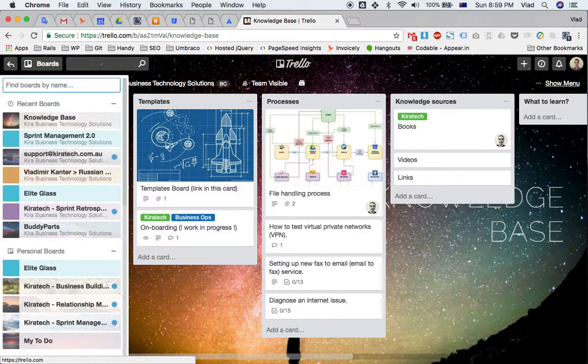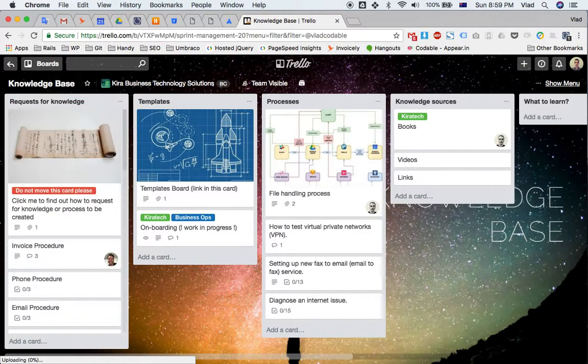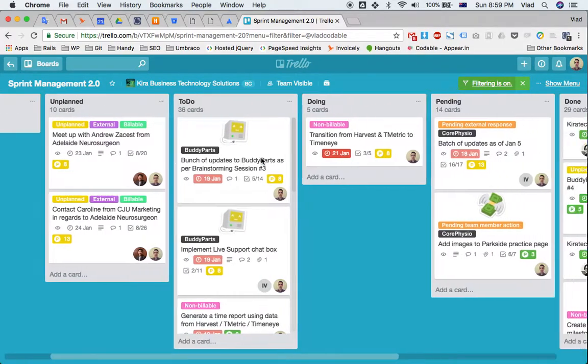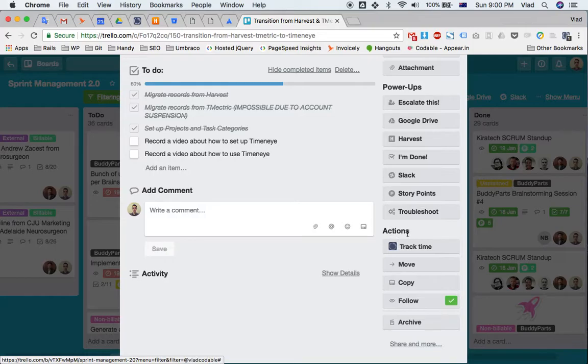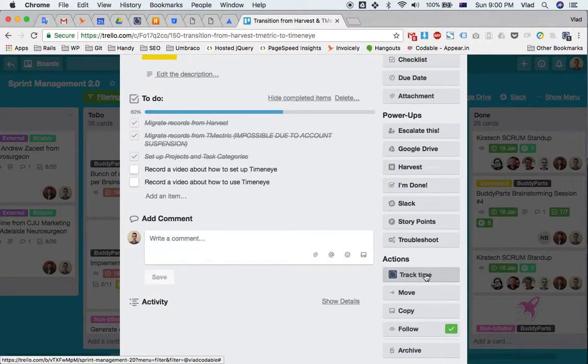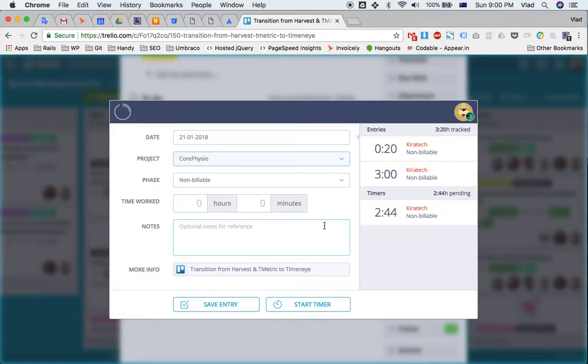So let's open Sprint Management Board and pick a card. Under Actions, you will find Track Time button. If it doesn't appear straight away, just hard refresh your page by pressing Command or Control plus Shift plus R, and this will reset Timeneye settings. Then hit Track Time and you will see Timeneye interface.